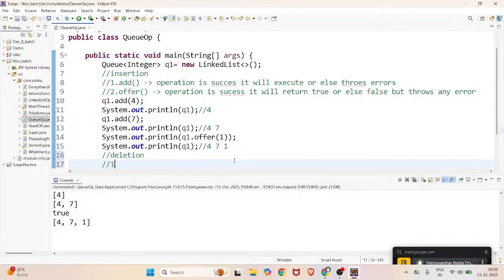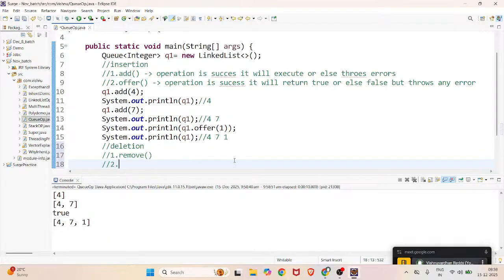In the deletion also we have two: one is remove, the second one is poll. Same like the above add, but the difference is removing the element. Above add, same like above offer, but they perform insertion, it will perform deletion.